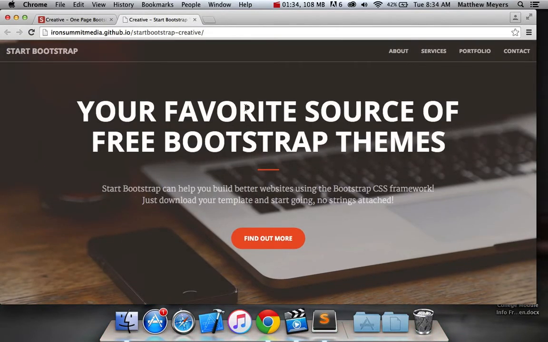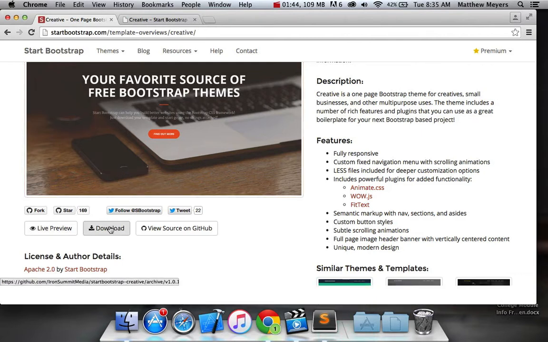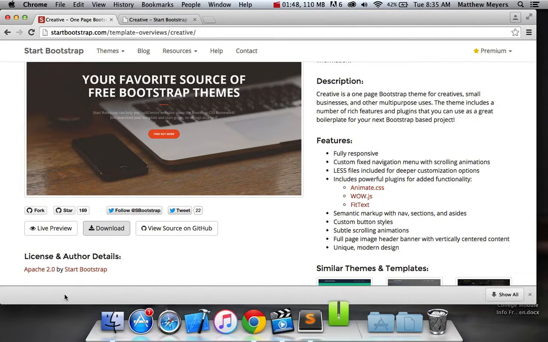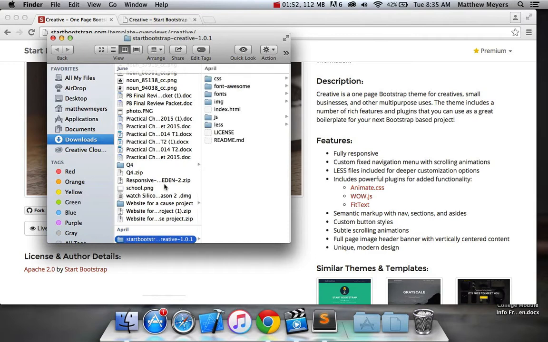And we're going to look at how to do that. But first we have to download it. So let's go ahead, and you can find free ones. You can also find paid ones, which are cool. So we're going to go ahead and download it. It'll give you a nice little zip file. And there you go, you got the entire thing right here.